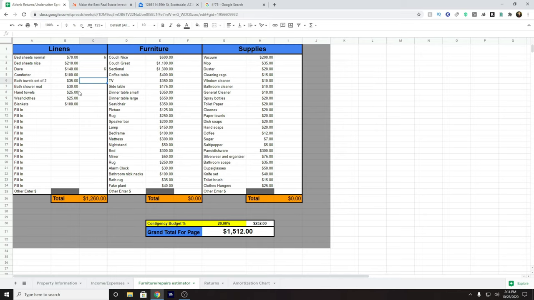Comforter-wise, I'm not going to get any of those. Bath sets, since there's 3 bathrooms here, we're basically going to get, I like to just stack up on these. So I'm going to get 12 of these. We'll get six bath shower mats. We'll get another 12 hand towels, another 12 washcloths. And then we'll probably get three blankets.